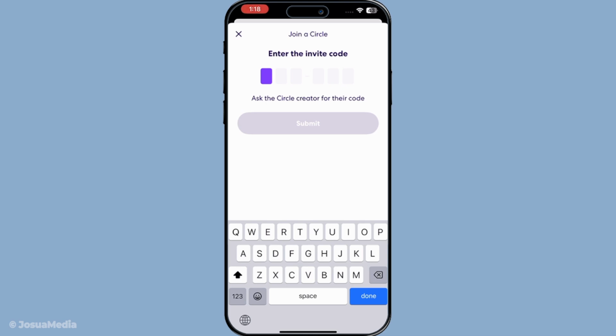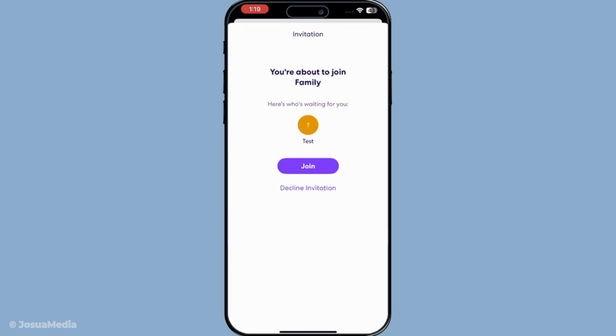Now you'll see a field to type in the invite code. This code should have been shared with you by a family member, friend, or whoever manages the circle. Go ahead and carefully type it in exactly as it was given to you. Make sure all the letters, numbers, and capitalization match. Even a small typo can cause the code not to work, so double check before moving on.